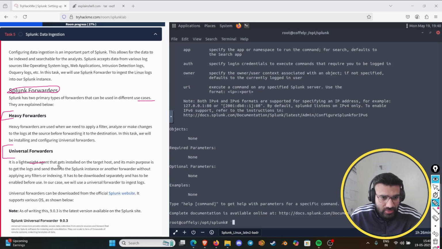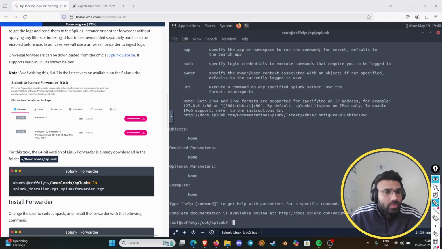In this task, we will be installing and configuring the universal forwarder. This is a lightweight agent that gets installed on the target host, and its main purpose is to get the logs and send them into the Splunk instance or another forwarder without applying any filter or indexing. It has to be downloaded separately and has to be enabled before use. In our case, we will use a universal forwarder to ingest logs. Universal forwarders can be downloaded from the official Splunk website. For this task, the 64-bit version of the Linux forwarder is already downloaded in the folder named download/Splunk.